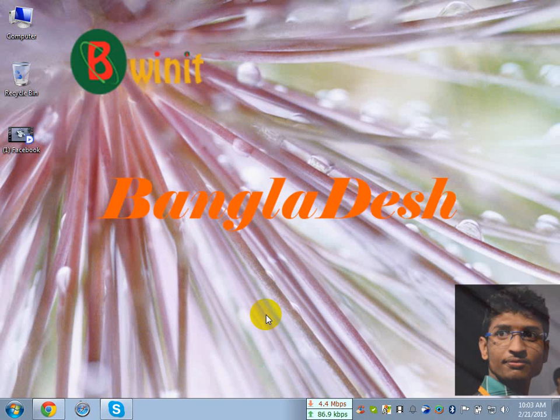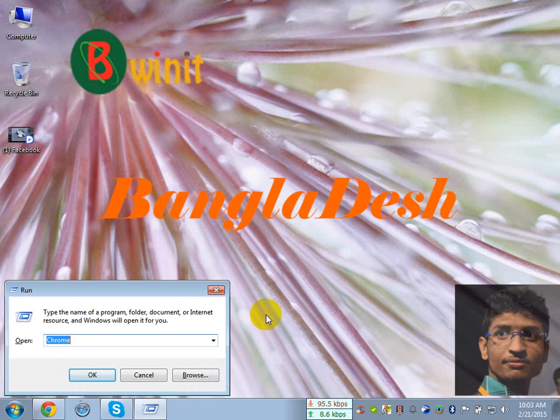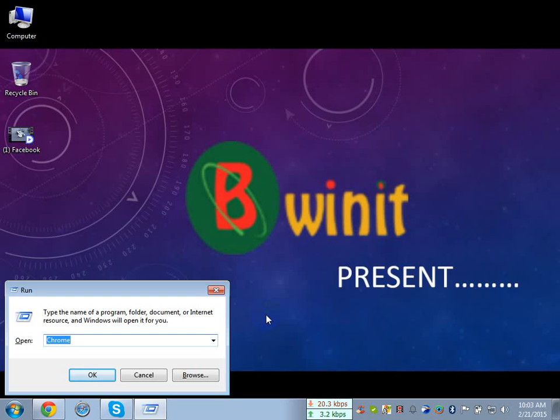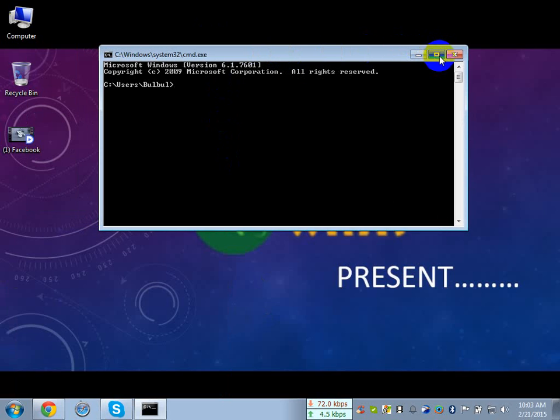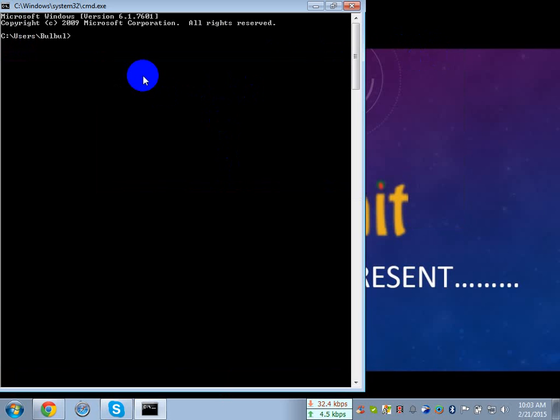Just press Windows key and R. Open the run and type CMD. After that, press enter. Now you see the command prompt on my computer. Now type getmac and press enter. Maybe it will take some time.